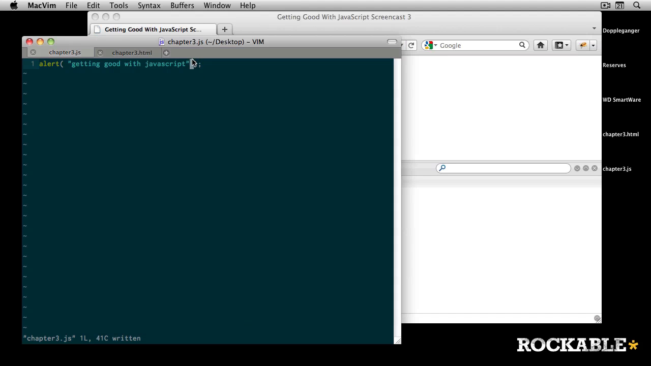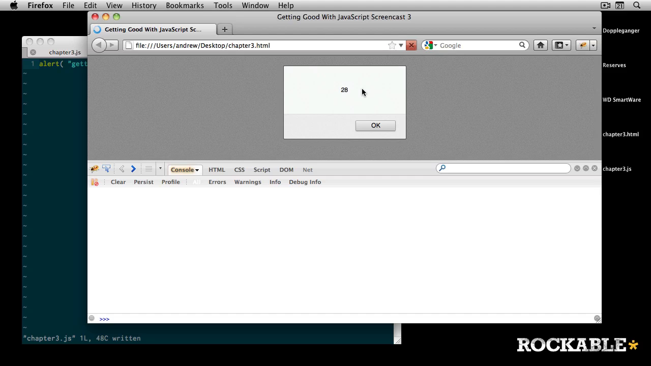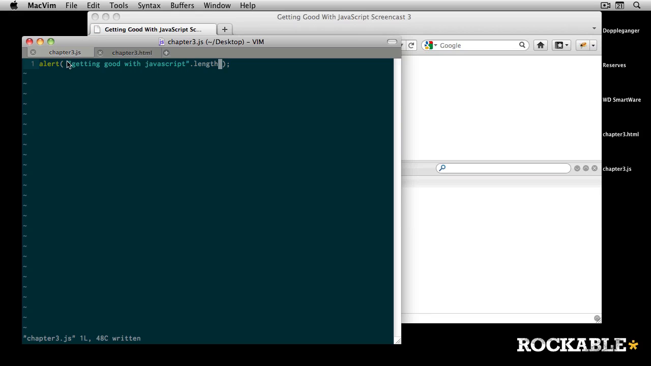Now, to use a method, remember, as we've seen before, we use the dot method name syntax. In this case, we're going to use length as the first method we're going to learn. Actually, length isn't a method, it's a property, but we're going to be learning mostly methods here. I'm throwing in this property because it's an important one for strings. So this is going to give us the length of the string. If we refresh the page, you can see that the alert says 28, which is the number of characters in the string here.